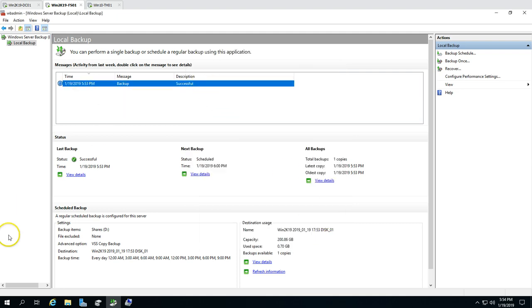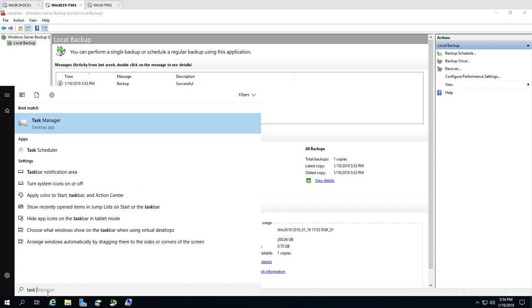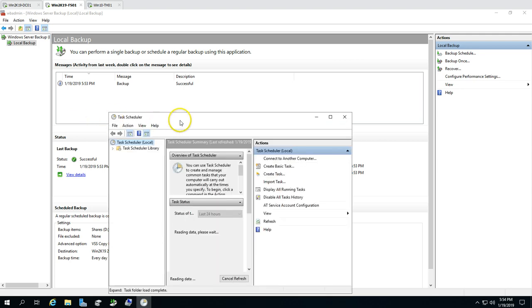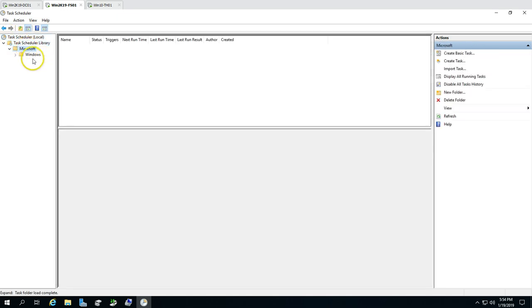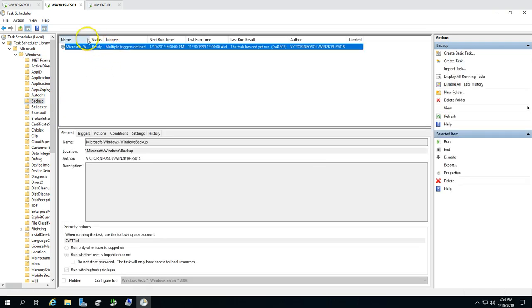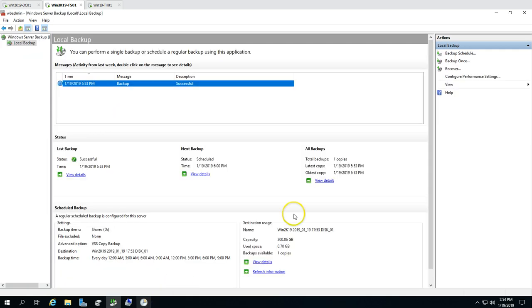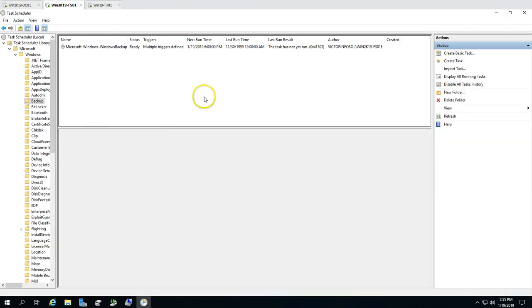And if you want to see the schedule, you can go to Task Scheduler, and if I go to task schedules, here under Microsoft, you need to go to Windows, then you have the option here, Backup. So you can see the task schedule which was created here, which we created from here, which you can see as the scheduled backup. It's going to basically create one task schedule in your machine.